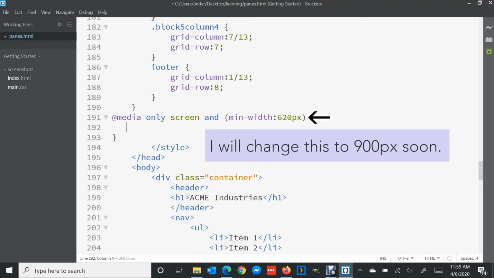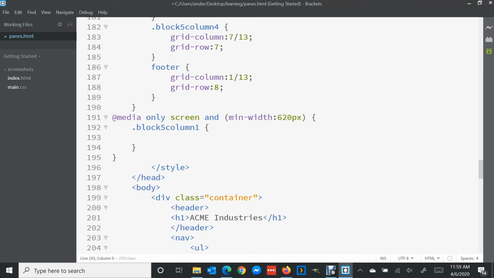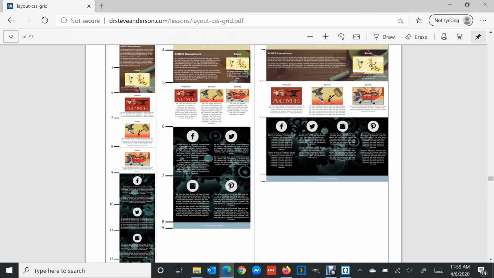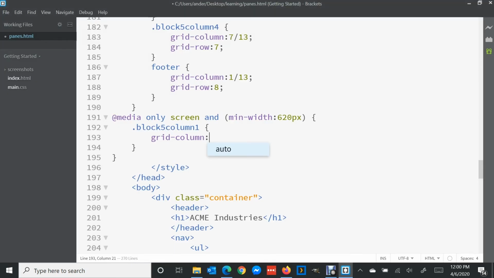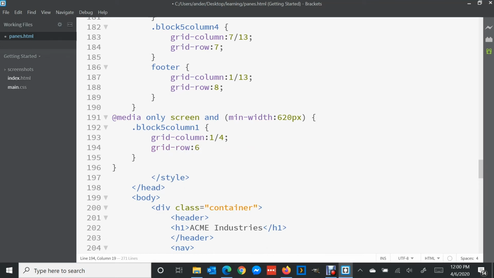So let's change the layout for those 4 boxes we were just looking at. The first one is dot block 5, column 1. It's going to go from grid column, let's check it. Looking at the image on the right side, the Facebook icon, as you can see, takes up 1/4 of the layout. So that would be 3 of the columns in the 12-column layout. So it will be grid column 1/4. It will go on grid row 6, and that's all we should need there.